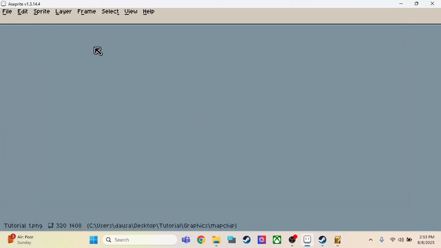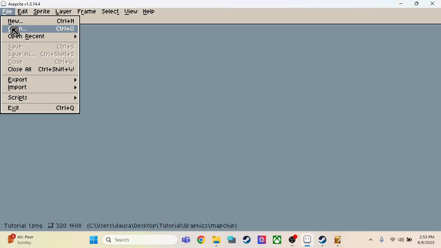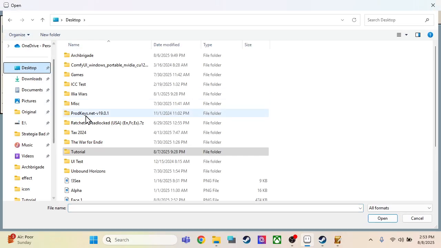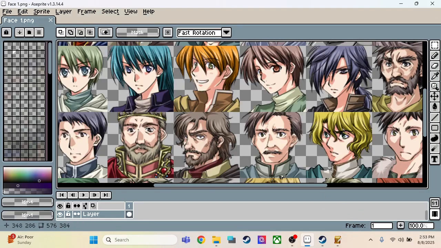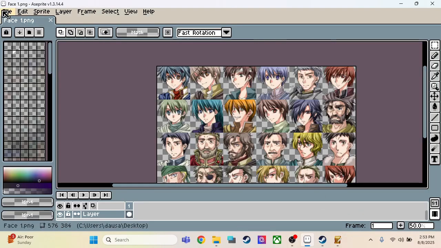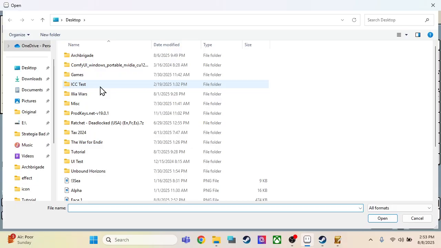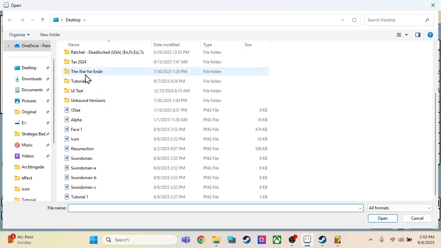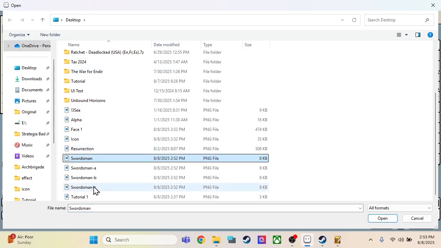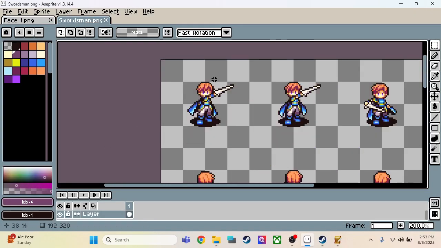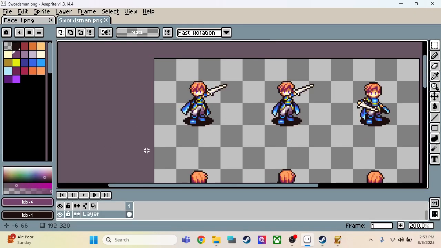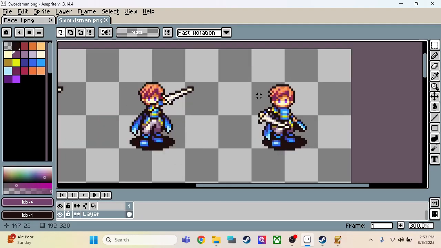Okay, Sprite, we're going to open desktop. We're going to go to face 1, open that up. So you got your portraits here, and then we're going to open desktop, and we have Swordsman A, B, and C. We're just going to go to Swordsman, and you can see this is the animation profile for this character.